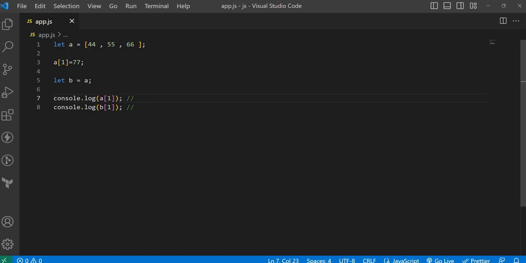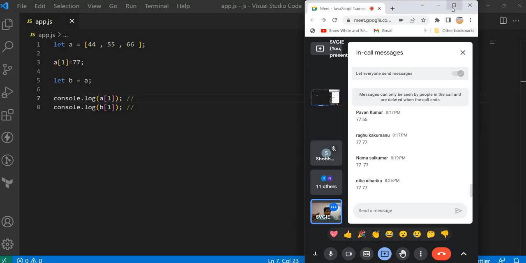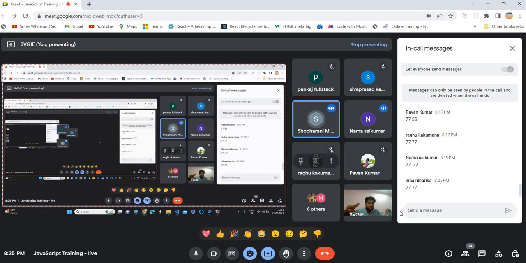Because first it will allocate the memory 44, 55 and 66. On line number 3, you are changing a of 1, so it will change the value to 77 in the memory. After that, you are copying. While you are copying, it will copy the address. Whenever you call a of 1, it will point to the same address, and whenever you call b of 1, it will point to the same thing. Okay? Now tell me, understood or not clearly? Understood, sir.